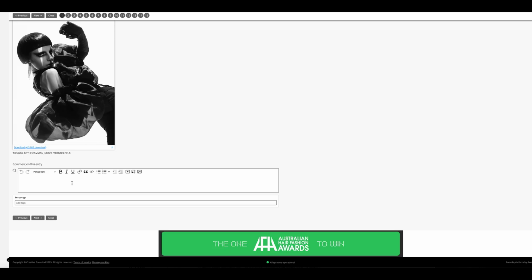When the judging officially opens on the 1st of January, where it says this will be the common judges feedback field here, you will see we're going to place some comment feedback sentences that we know over the years judges use time and time again. So if you're short on time, you'll be able to cut and paste something from here if any of those apply to save you time. Otherwise, you're free to text in here. And then you can also go to the next entry by pressing next.